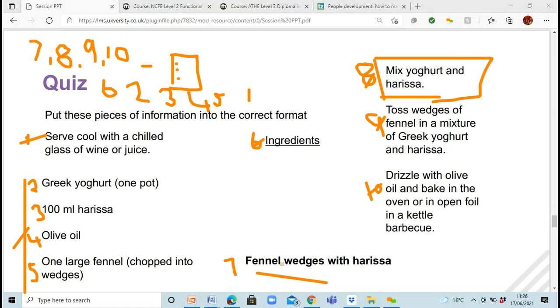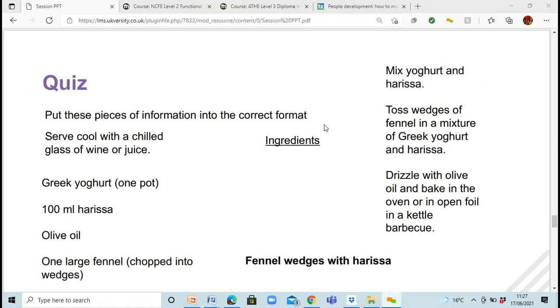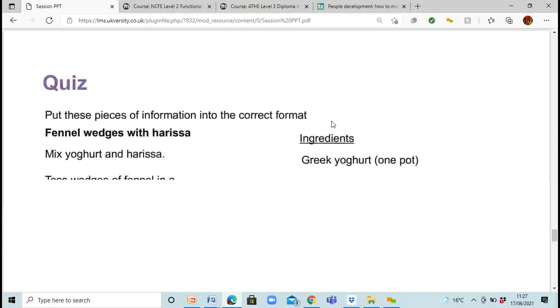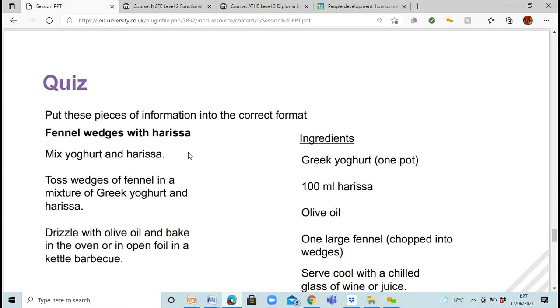So you have your title, you have your subtitle, you've got your instructions, so this bit here and this bit here. Then you go onto another side and you write your ingredients. And then right at the end you give a suggestion. You're telling us that you'd serve it cool with a chilled glass of wine. And I'll show you the nice clean one. There you go. See? So you've got your title, your subtitle, your instructions, and then all your ingredients, and then it's telling you serve it cool.